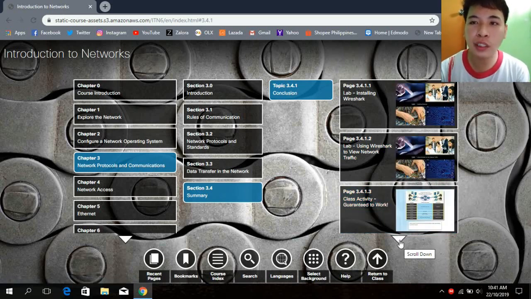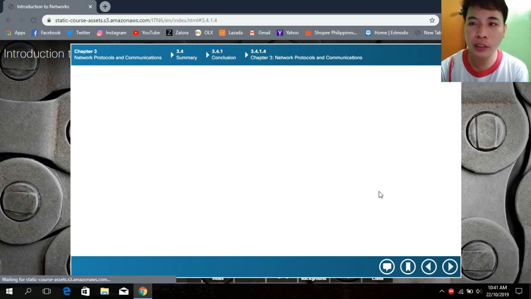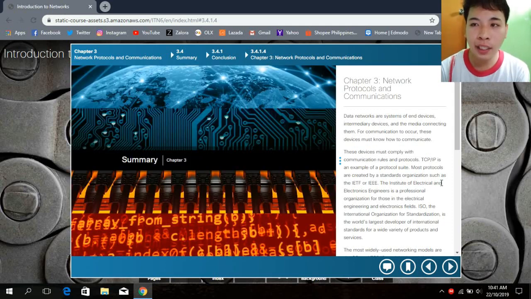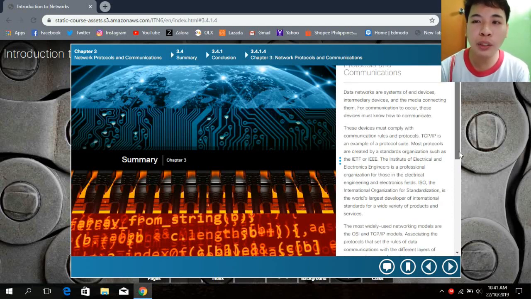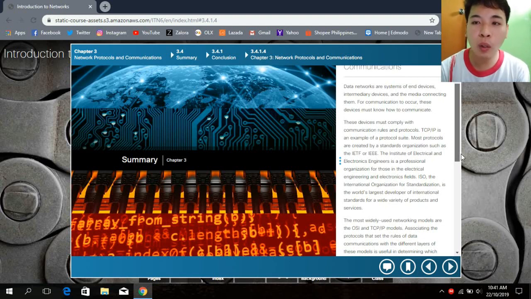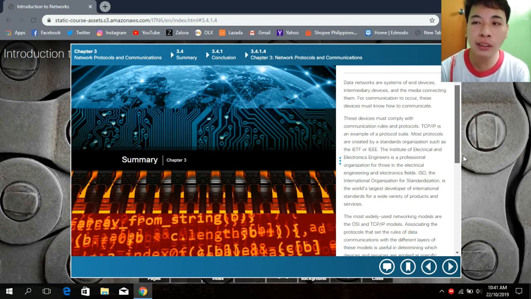So chapter 3, Network Protocols and Communication. Data networks are systems of end devices, intermediary devices, and the media connecting them. For communication to occur, these devices must know how to communicate. These devices must comply with communication rules and protocols. TCP/IP is an example of a protocol suite. Most protocols are created by a standards organization such as the IETF or IEEE.